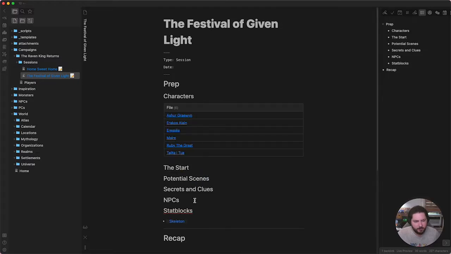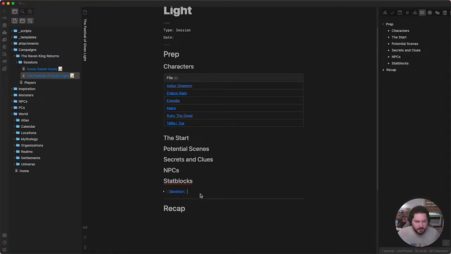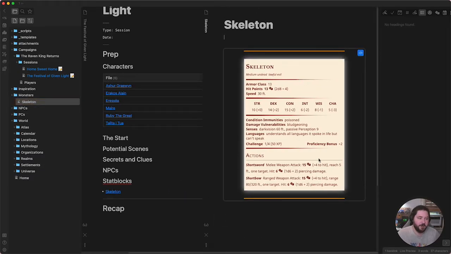And then down here, I keep a list of stat blocks that I'm using. This links to things in the monsters folder. If I click into one of these, you can see I use another plugin to list out the stat blocks. This is super useful. We'll cover this later a little bit more.